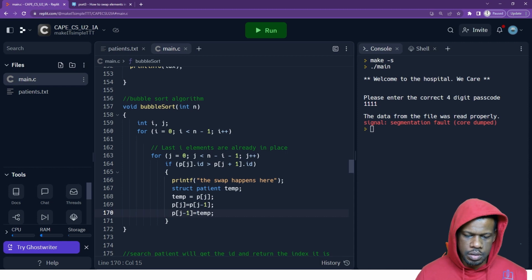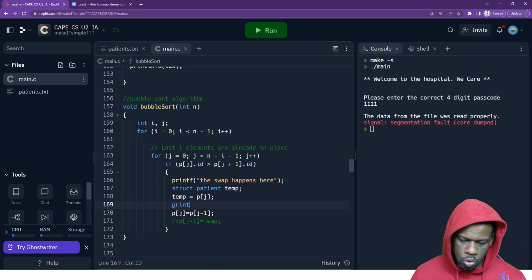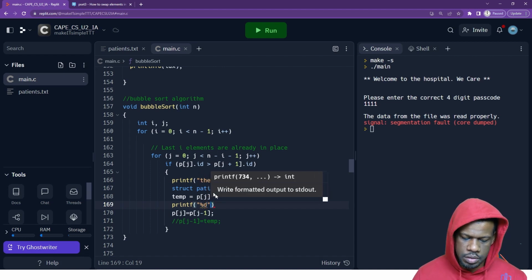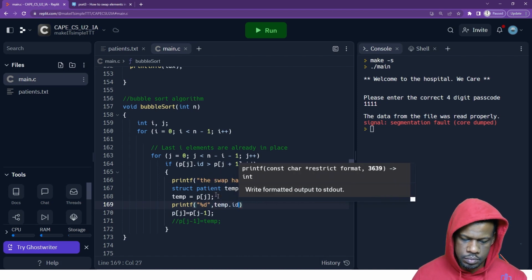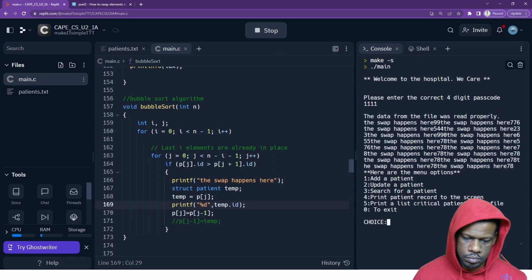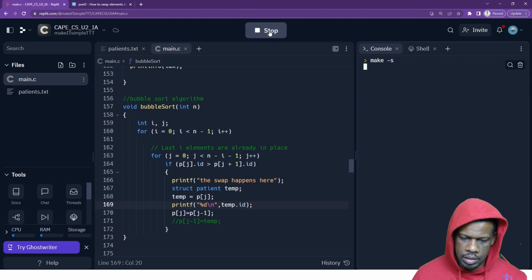p location j minus 1 is equal to temp. But that's 100% correct. There's no issue there. Unless you're saying temp has nothing in it. Hold on one second. Let me check to see if temp actually has something in it. Printf %d temp.id \n. Run.